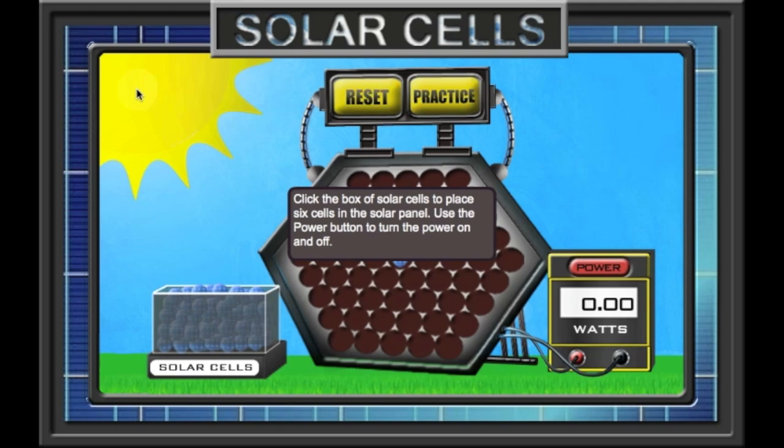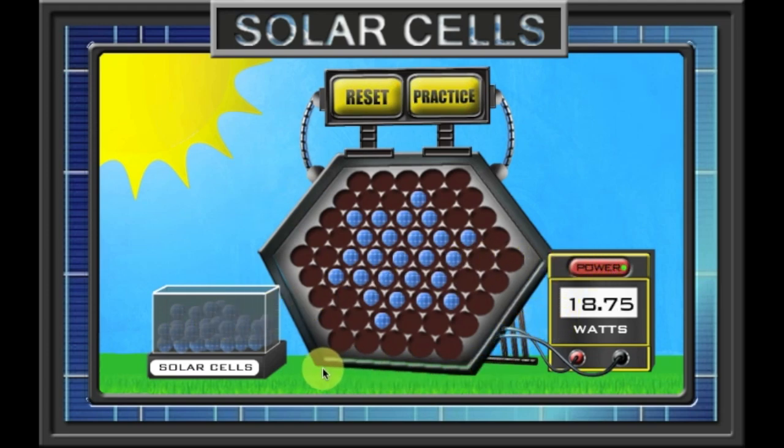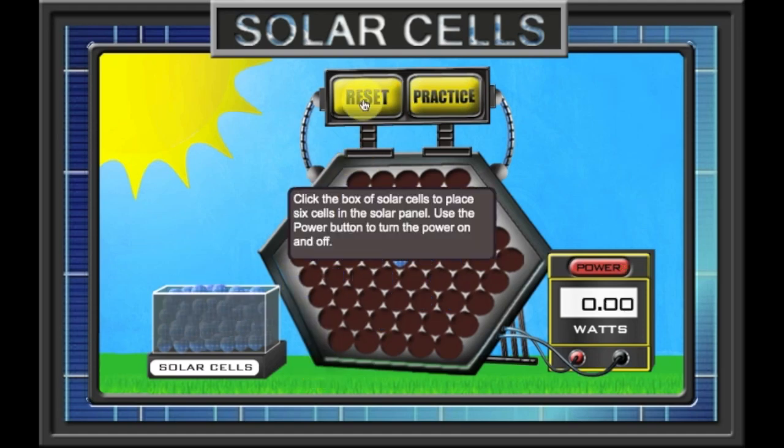The simulation begins with a practice screen. Click on the box of solar cells to place cells on the panel. Each time you click on the box, 6 solar cells will be placed on the panel. To measure how much electricity the panel is producing, click the Power button on the watt meter. Note that you can click the Reset button on the top of the panel to clear the panel of solar cells.